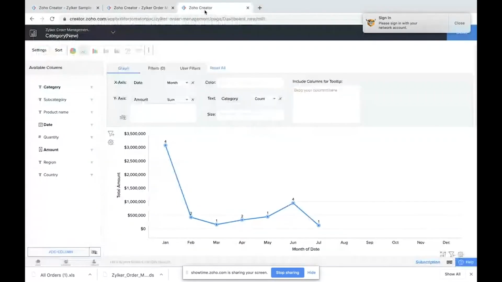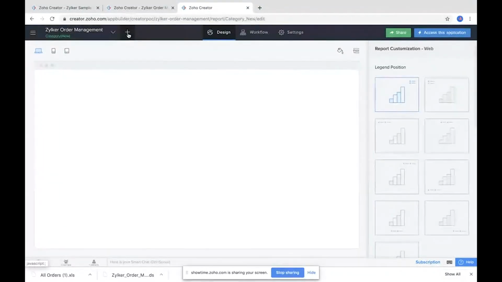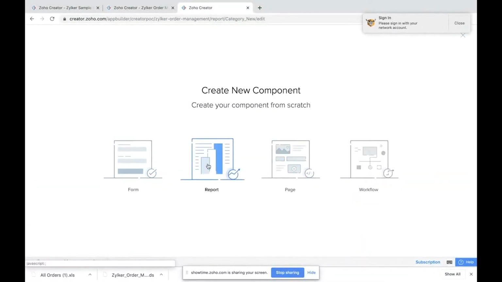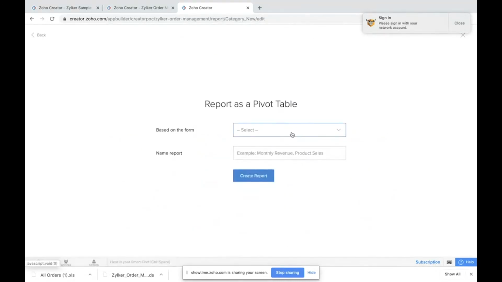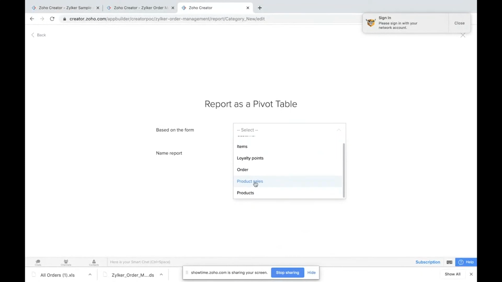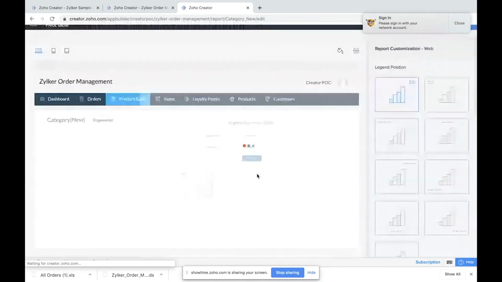So let me go back to the report component. Click on done. We click the plus icon. So here I'm gonna create a pivot component. Let me choose report, then pivot table. Then from there, I'm gonna select the product sales. I'm going to create a pivot table. That's it. Then click on create report.